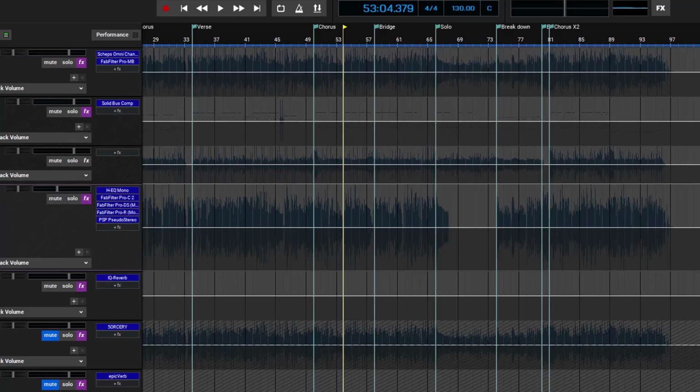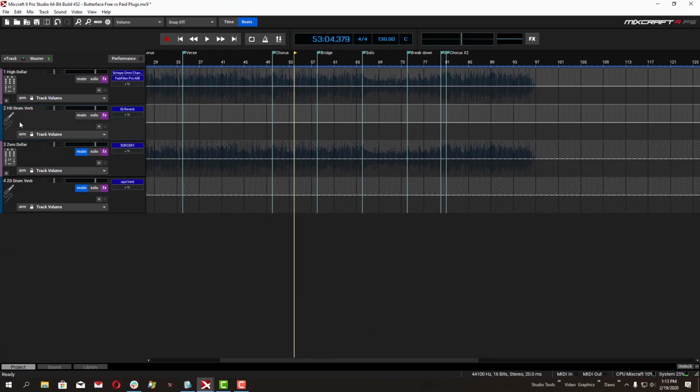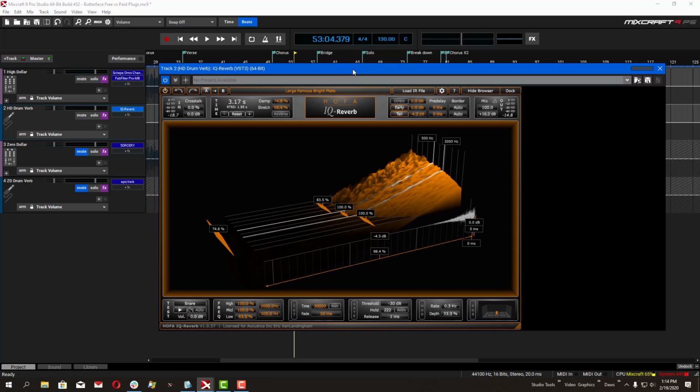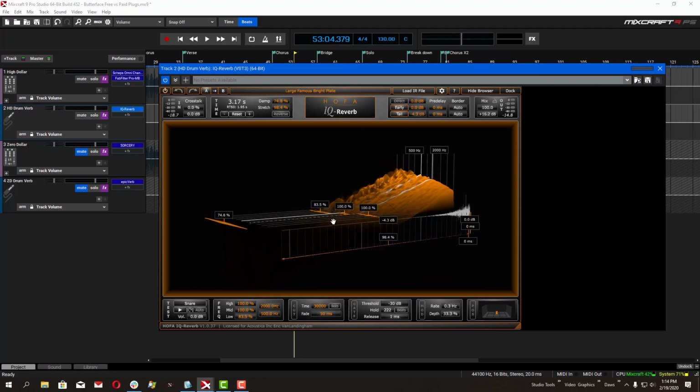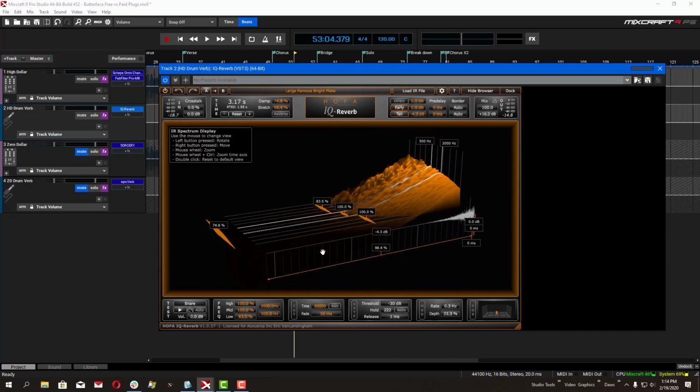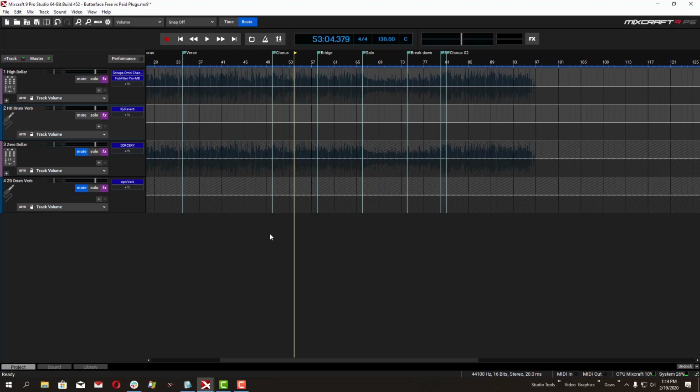And that's about it, other than I used the drum reverb here. IQ Reverb from a company called Hoffa. And this is a really cool plugin. I mean, you can move that around and you visualize your reverb. You know, the longer I make this, the longer the reverb is, etc. It's a pretty crazy plugin. But in the end, it gives you reverb like any other reverb.